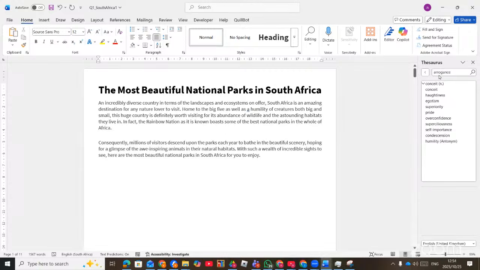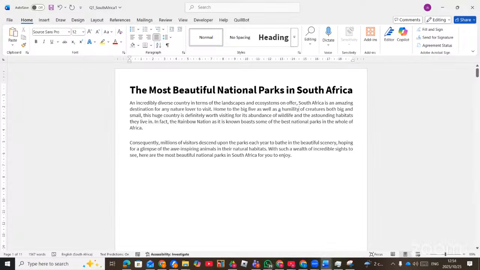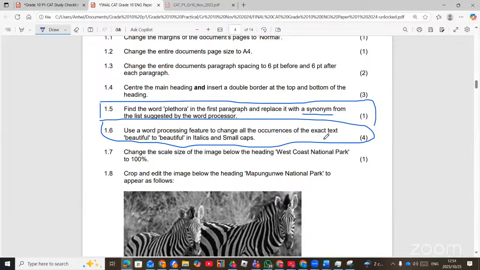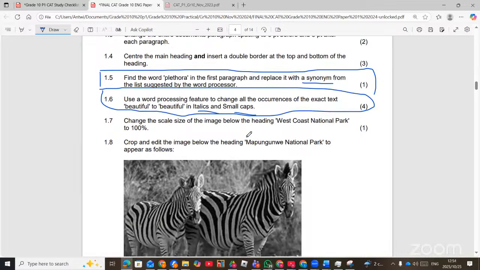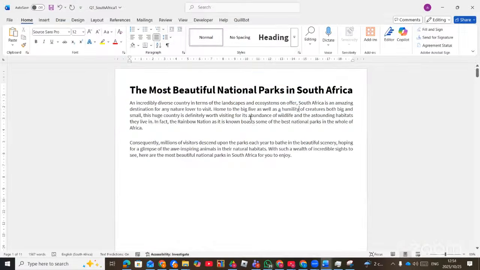Right, now find and replace. This question says we must find all the occurrences of the word beautiful to beautiful in italics and then small caps. So we are looking for the word beautiful, then we apply it as a small caps, and then we also make it to be italic. So find and replace, you can use Control H, or you can go to search and type replace.